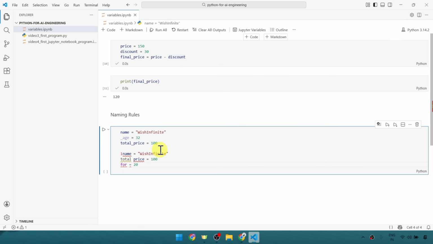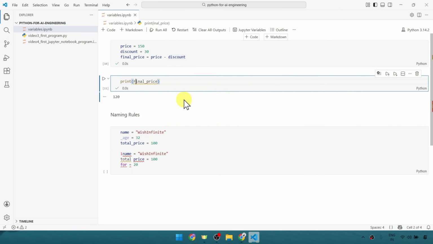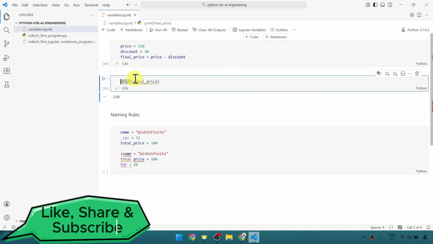And as I told, these variables are case sensitive. So if you are using small letters at some place, while using these variables, you need to use the same variable name. Let's say here we have used final underscore price, all small letters. And here, if I use capital F, see, we start getting the error that final price is not defined. Because while creating this variable, we have used all small letters. And that's what we need to use later.